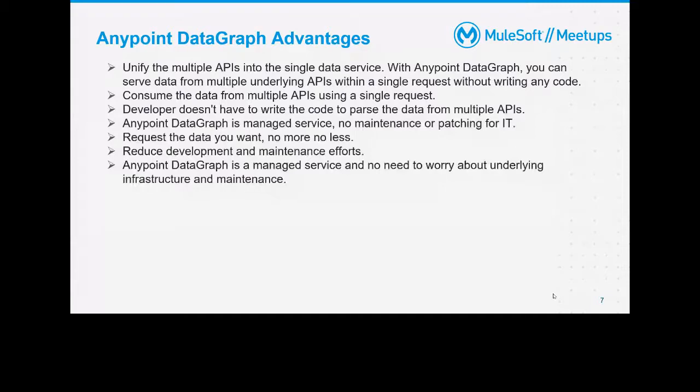Apart from that, Anypoint Data Graph is a managed service, so you don't have to worry about the patching, underlying hardware, scalability, all those kinds of things. You don't have to worry about the platform. You just have to worry about the application and data. You don't have to worry about the underlying infrastructure. Those things will be taken care of by MuleSoft itself, right?